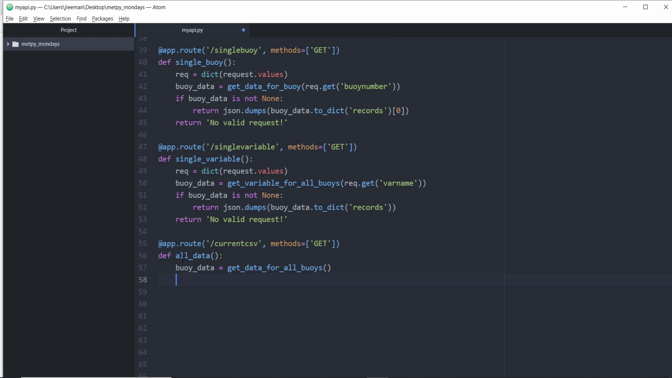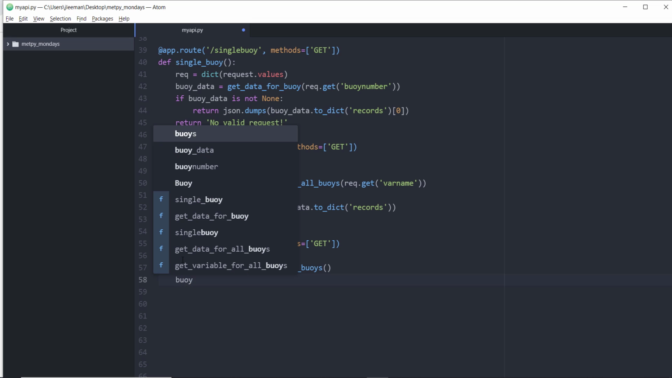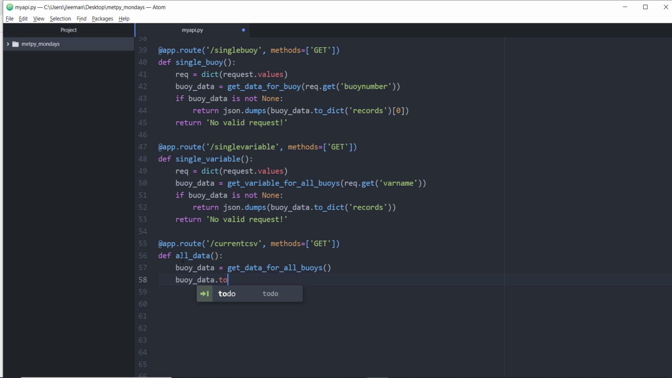So what could we do from here? Well, we could return a string representation of the buoy data. That's not that useful. We could do JSON, but we've already worked with JSON. What we need to do is use pandas to_csv method. So buoy data is our data frame dot to_csv. But to_csv writes to a file name. It doesn't give us CSV text. So what we need is some sort of CSV file.